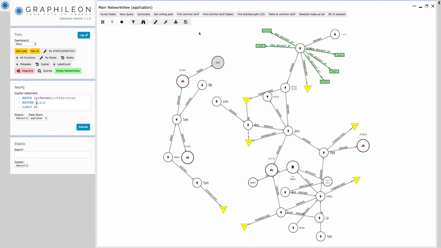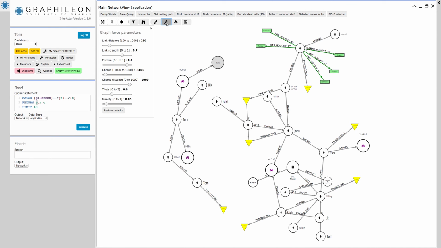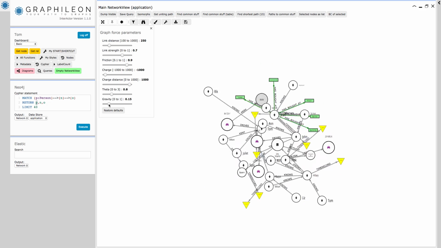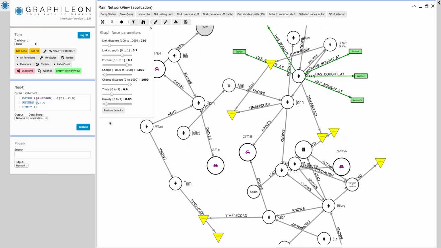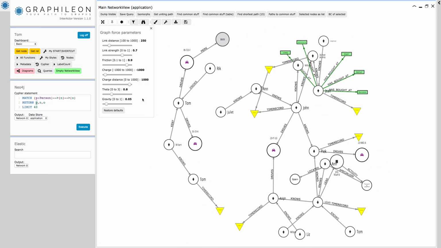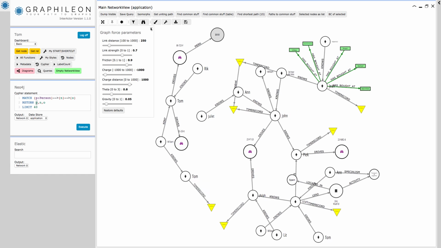Another thing that you can do now is to play around with the force layout settings. As you probably know, our network view is based on d3.js, and it has a certain number of parameters that you can set to make your graph visualization look nicely.